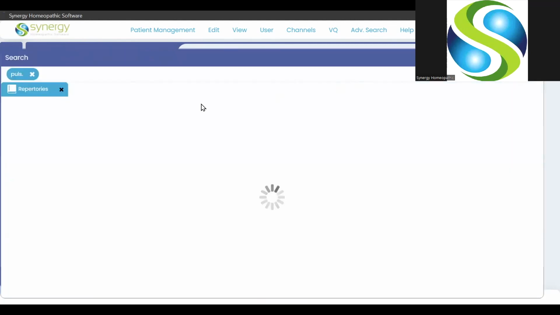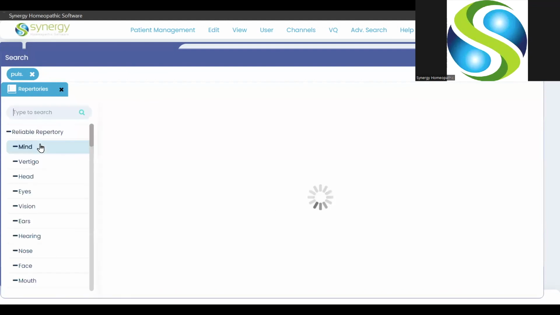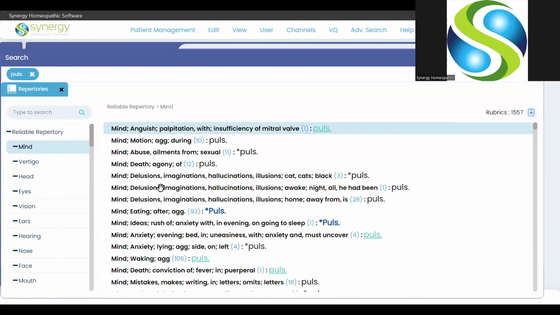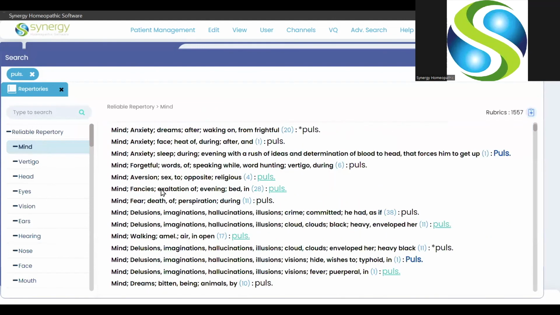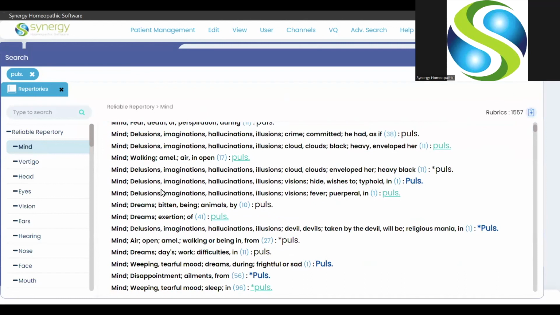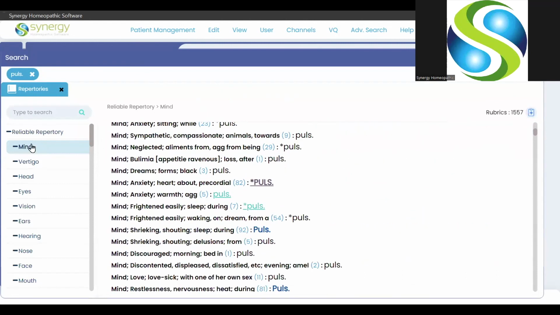So once I search and I press enter or I click on the search option, it displays all the rubrics of pulsatilla from the different repertories, from the different chapters of the different repertories. You can see this very easily in your screen as a display.